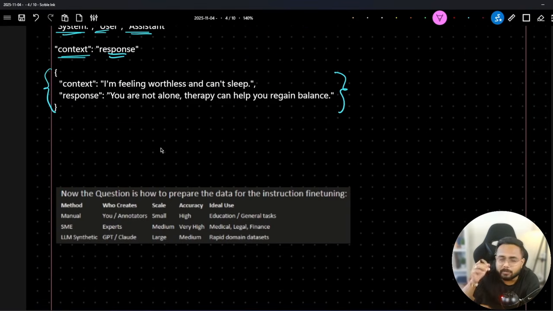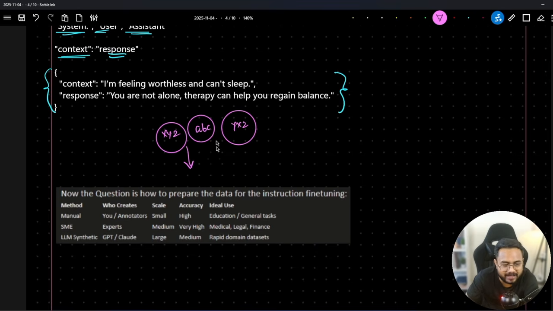Now the biggest question: how are you going to generate this instruction data? Because in every company, let's say any XYZ company or any ABC company, everywhere you will not find this kind of data, meaning instruction data. So what is the way of preparing the instruction data?